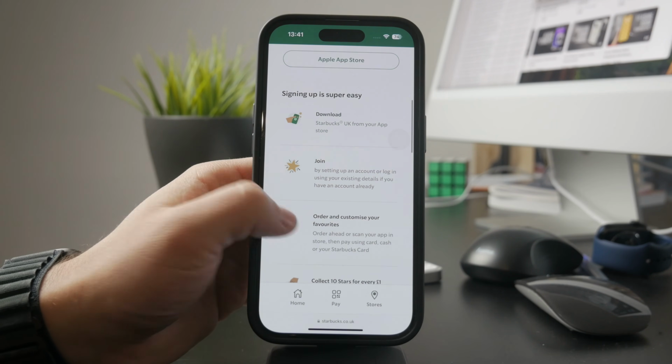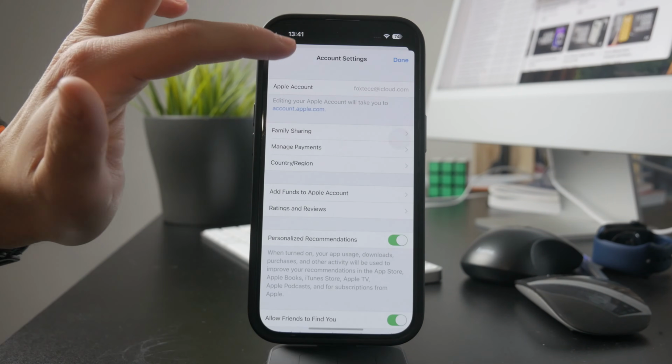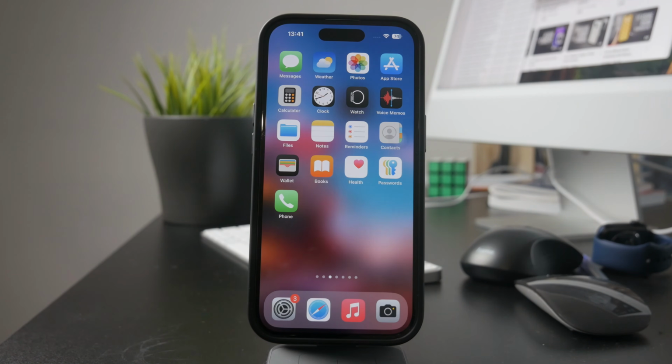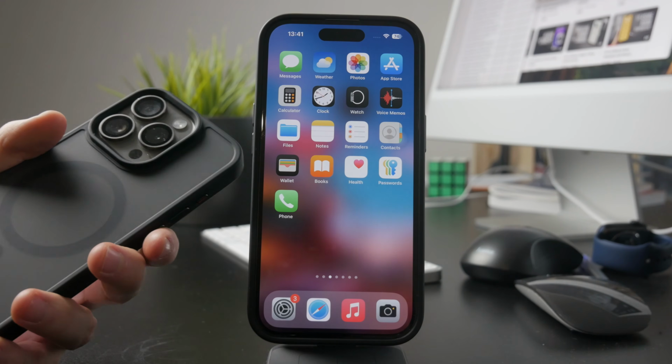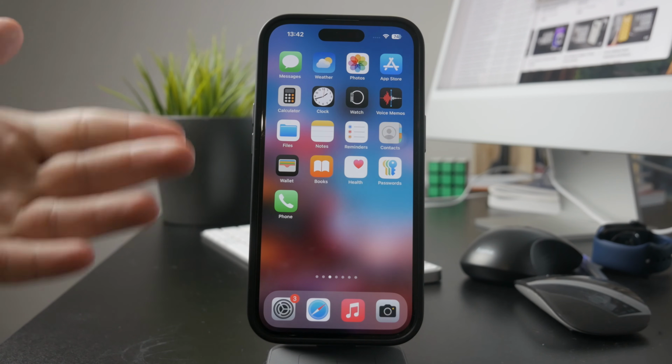Another option is creating a separate Apple ID for a different region. If you have another iPhone, even an older one, you can sign in with this new Apple ID to download region-locked apps. It's not the most convenient solution, but it works if you need access to an app without changing your main account. That's how you can work around the not available in your country message.